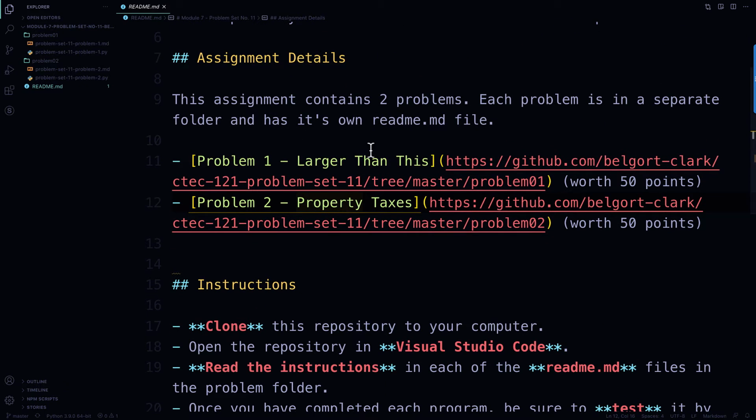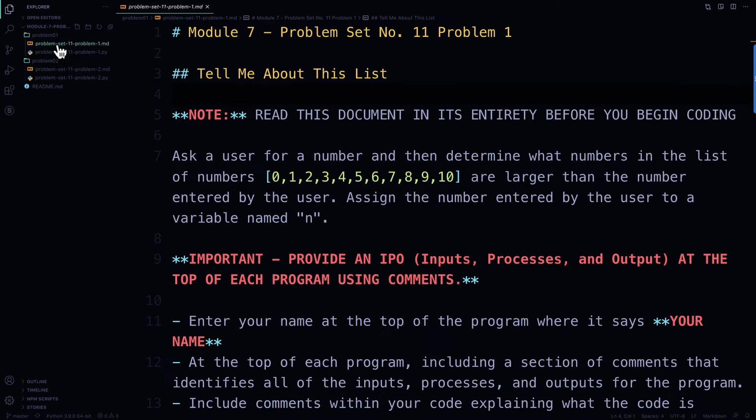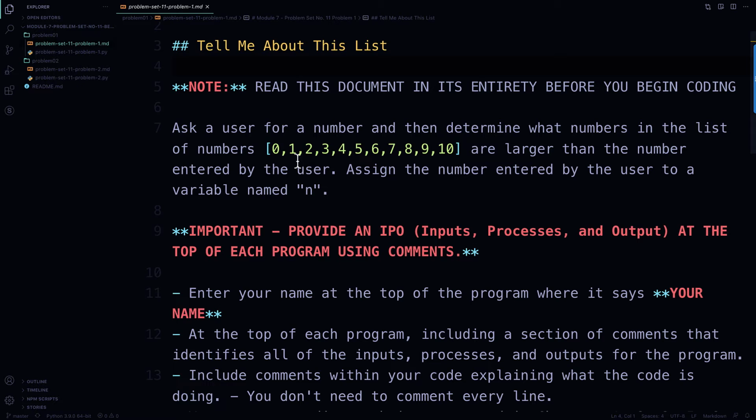There are two problems, both worth 50 points in this problem set, so let's take a look at the instructions for problem 1. Tell me about this list. So this problem says, ask a user for a number and then determine what numbers in the list of numbers 0, 1, 2, 3, 4, 5, 6, 7, 8, 9, and 10 are larger than the number entered by the user. Assign the number entered by the user to a variable named n.